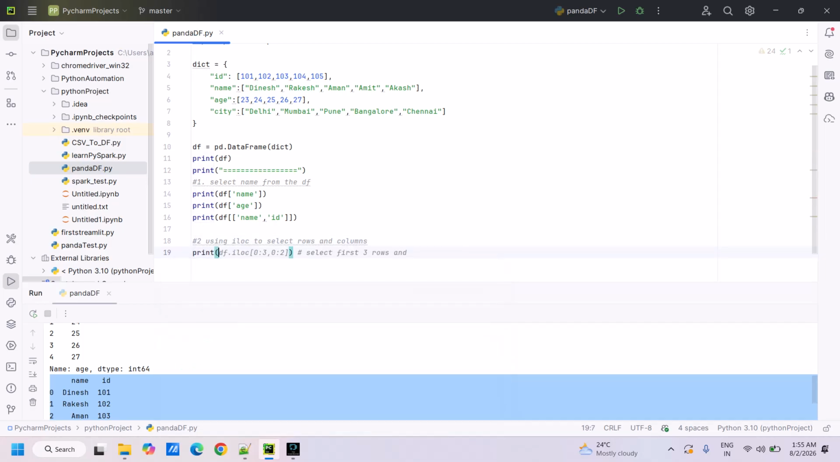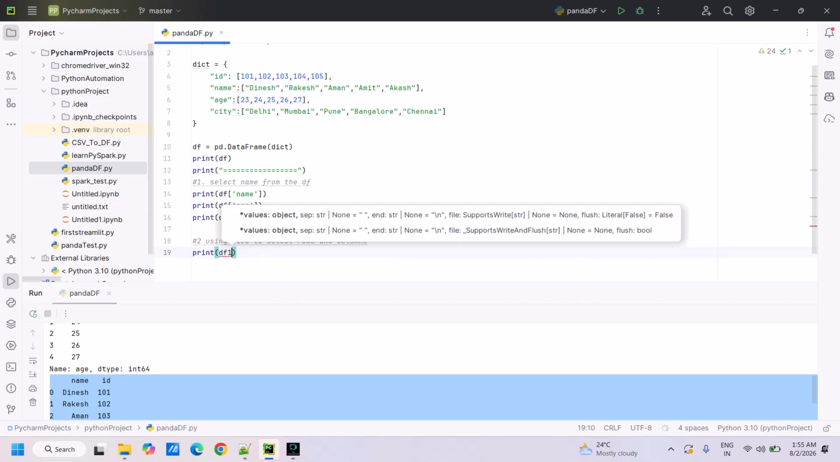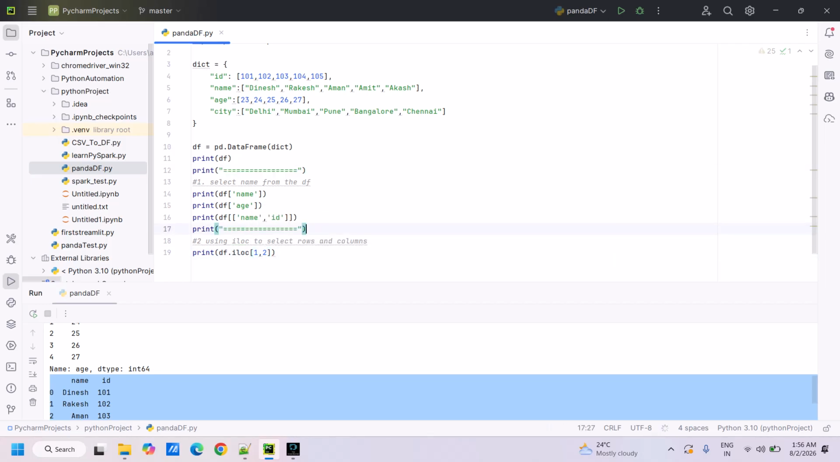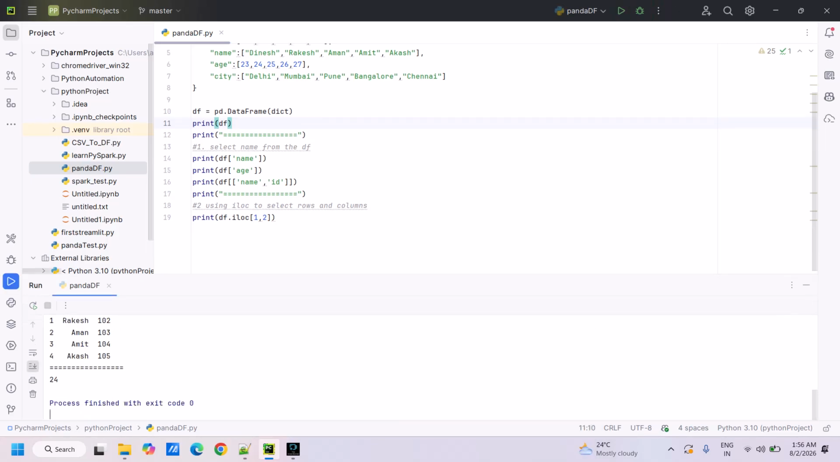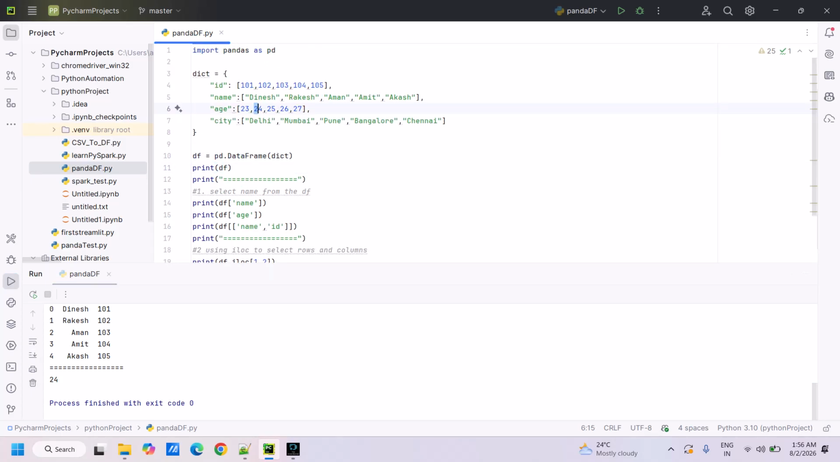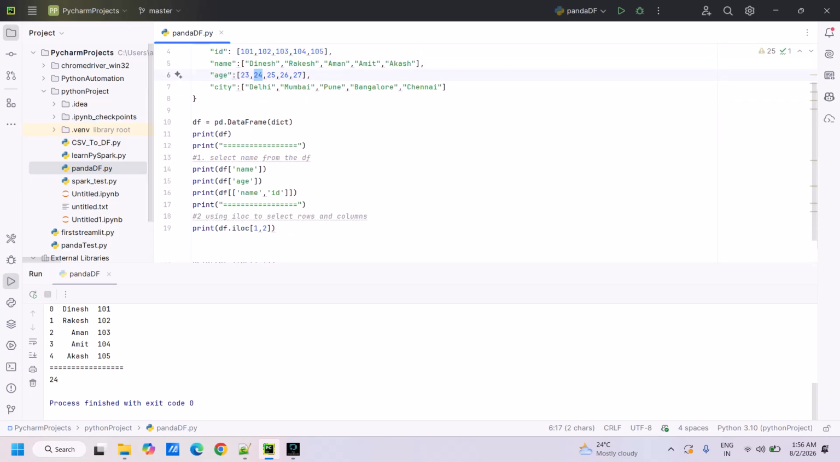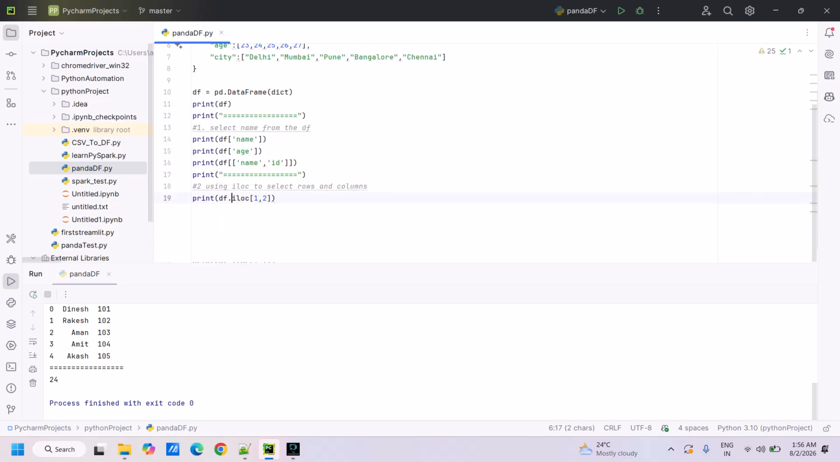Let's see it. So print df dot iloc, then say for example 1, 2. Let's see what it is doing. If we run this command, the answer will show us what it is doing. You see it is giving 24. What is this 24? Now we have to see what this iloc is doing and what are this 1 comma 2.